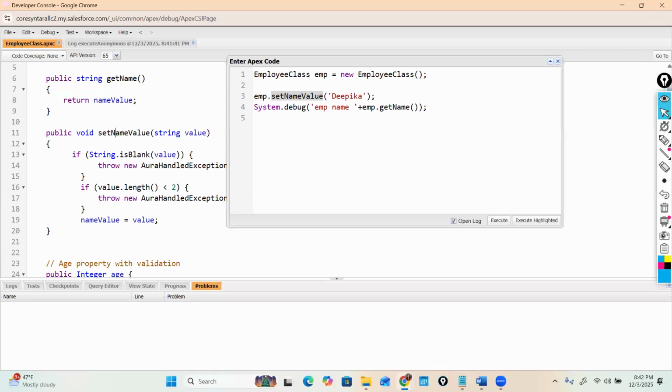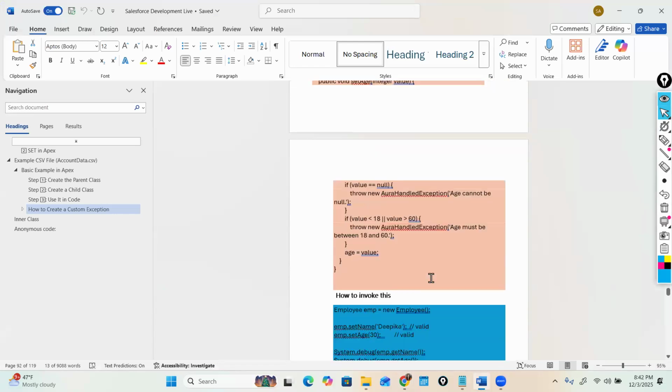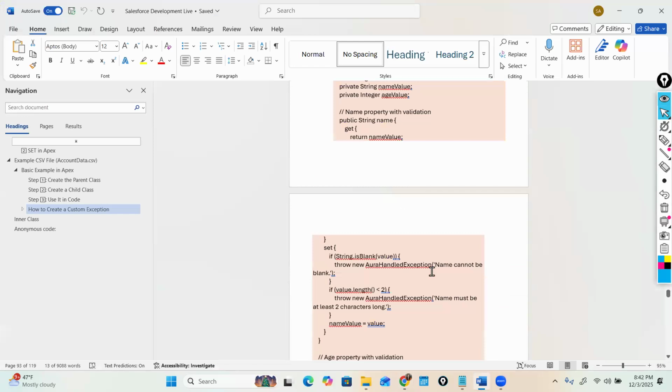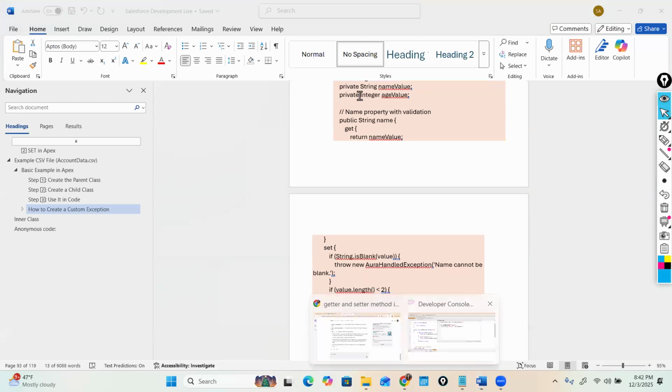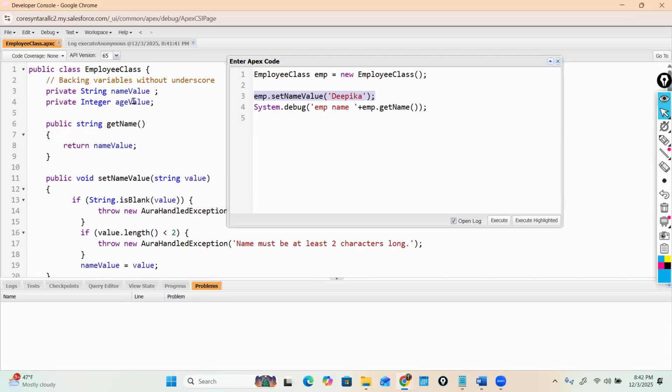So if you remember the other way, we are calling dot name and then dot age. And behind the scenes, it was invoking the setter and the getter. Over here, you have to explicitly call the getters and the setters. Okay, got it. Okay. Thanks.